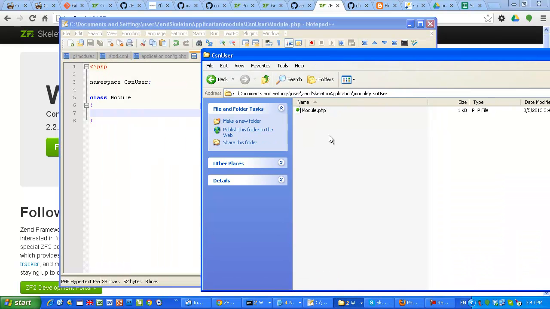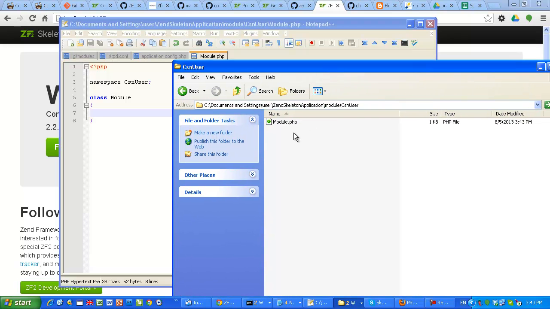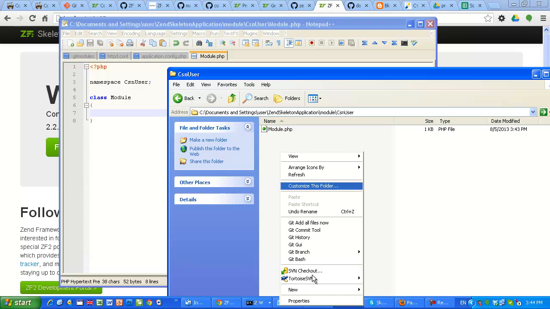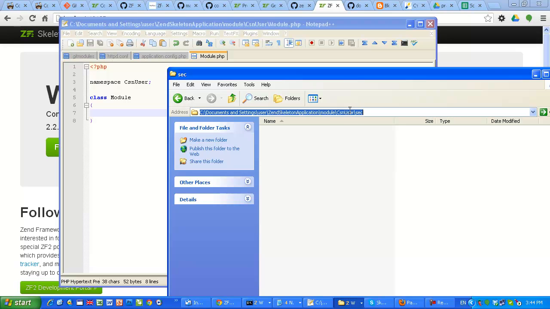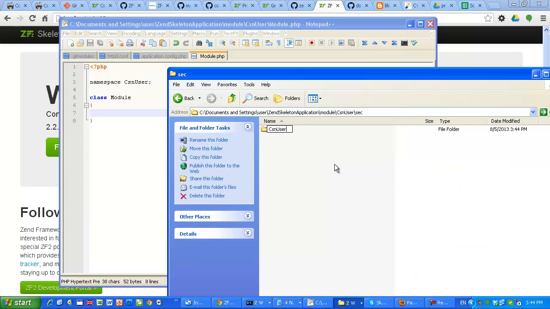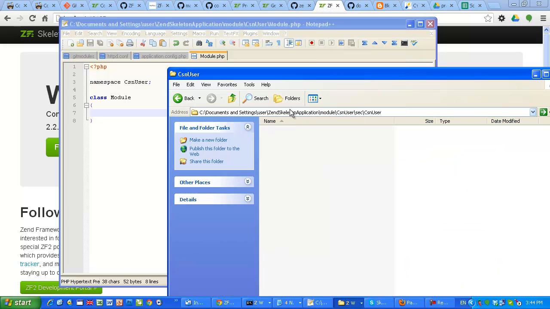We want our module to be installable through Composer, but also we want to allow our users just to clone the module and put it in the folder module or vendor. In order to do that, to satisfy Composer and Zend at the same time, we have to do something like this. Source, following the PSR0 requirements, we create inside a folder CSN user, and actually we move our module file here. Move this file here.